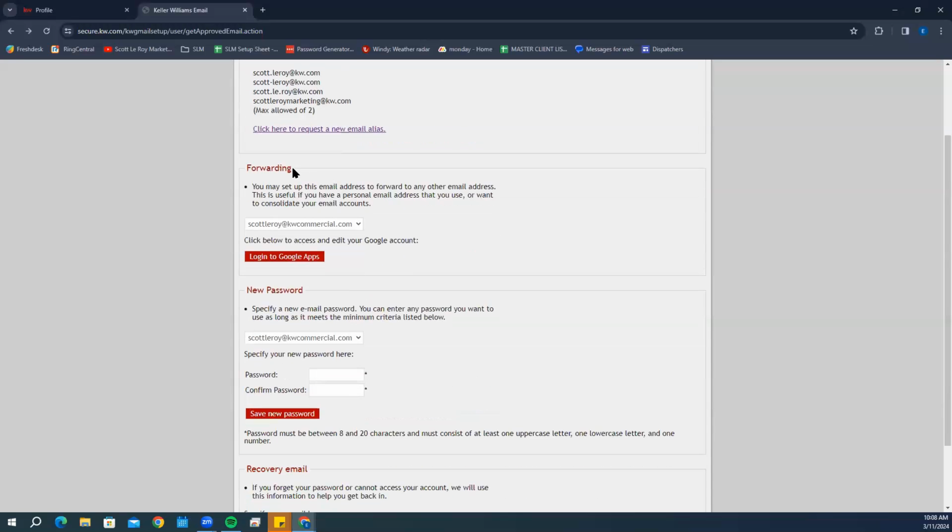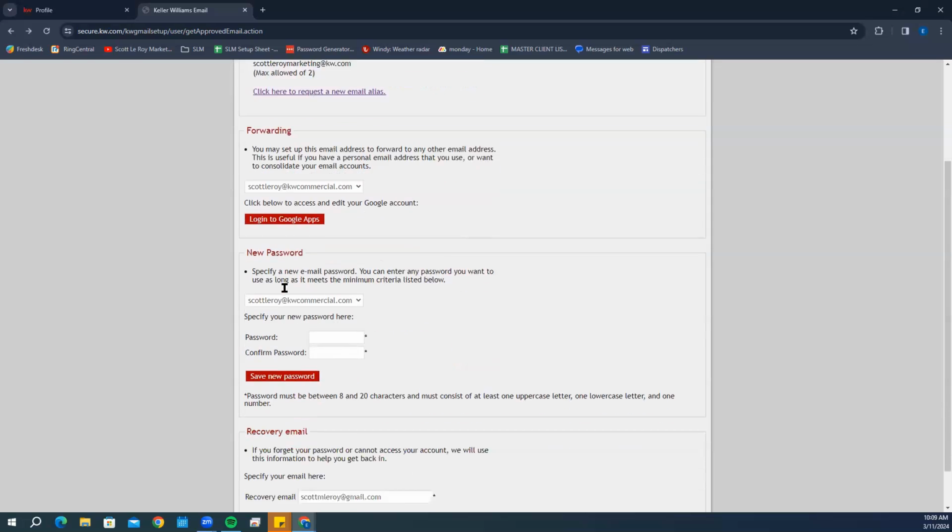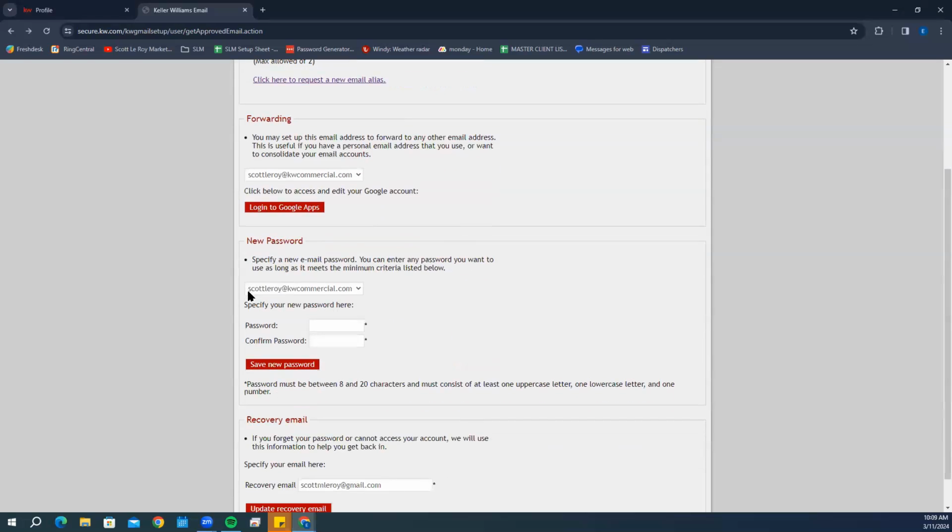You are able to set up forwarding from here. When you click login to Google Apps, it's going to take you to your login like you would for your normal KW email address. You would log in, go into gmail.com, and enter your email address and your password, and it should take you to your KW email account. If you would like to change your password, or if you forgot your password, this is where you'd come to reset it.